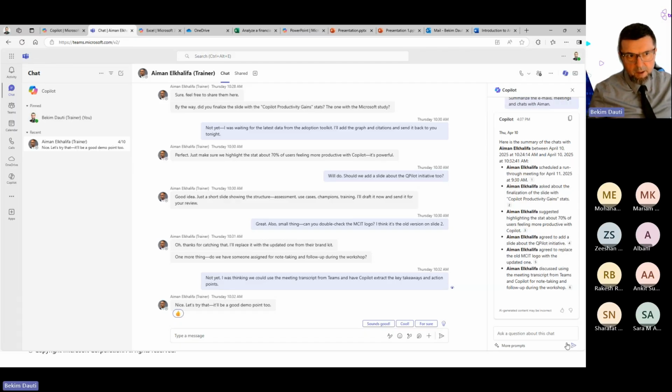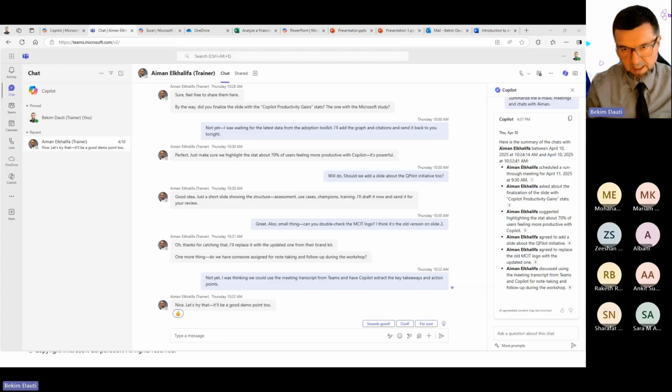It stopped there. Okay, here's the summary of the chats with Eamon. Okay, therefore I'm missing the meetings, and of course I'm missing over here the emails as well. So yes, Microsoft Teams is equipped with two types of Copilot: the Copilot chat, the one that we went over in that particular slide, and of course the Copilot of its own, the one that is used for the chats specifically.